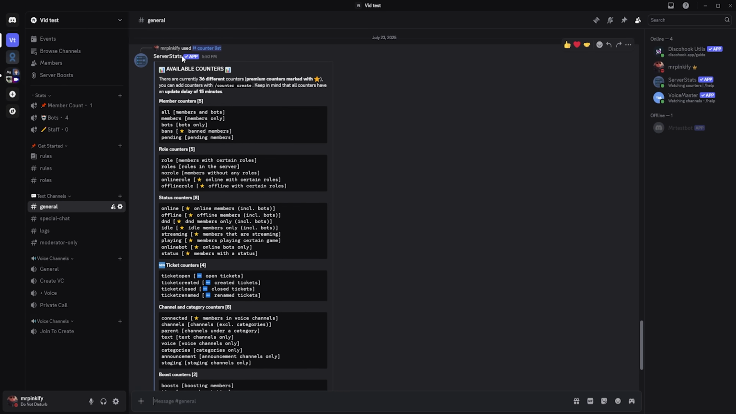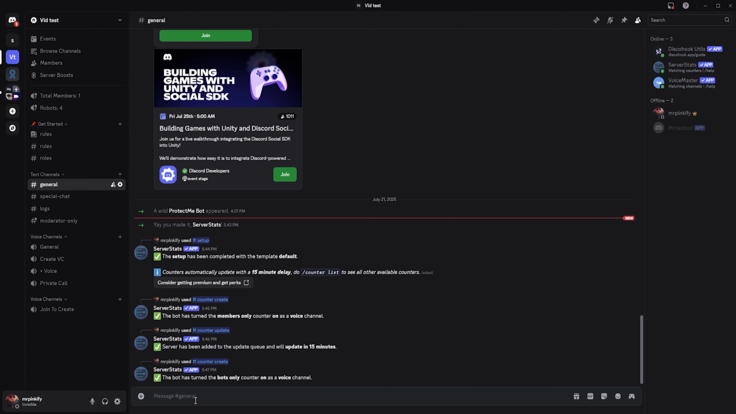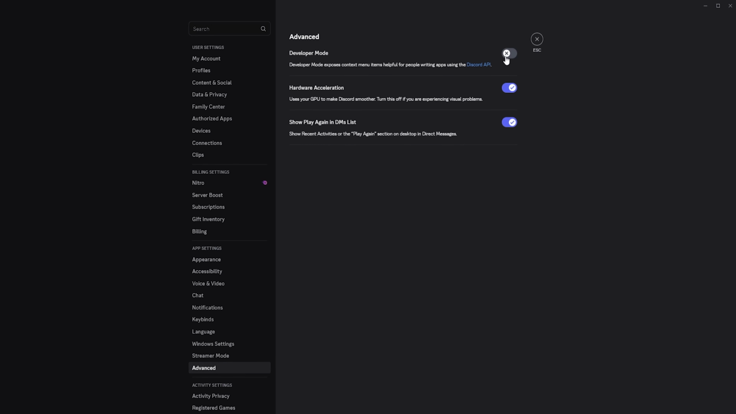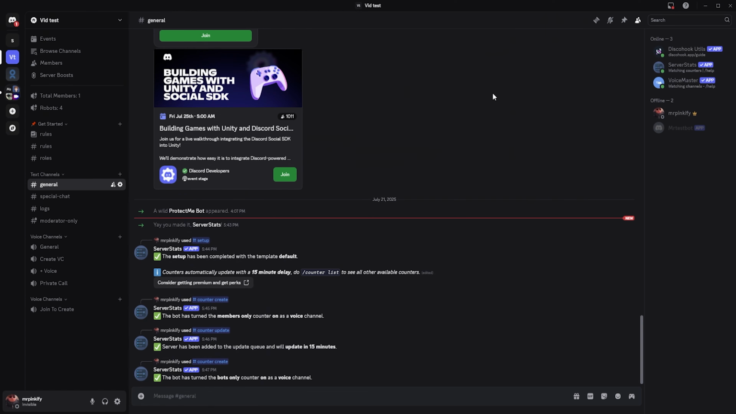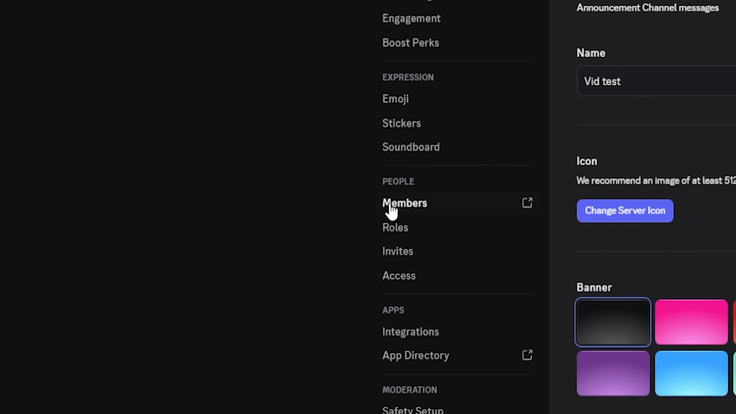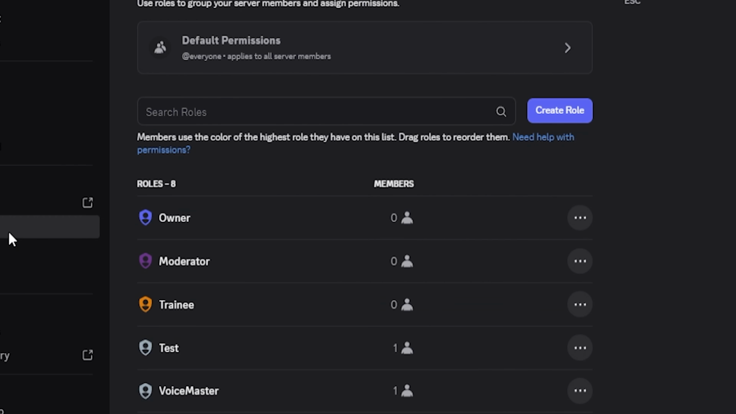and cannot be used. For a role counter, first enable developer mode. Go to user settings, click advanced, and turn on developer mode. If it's already on, leave it on. Then go to server settings, click roles, right click the role you want to count, and click copy role ID.